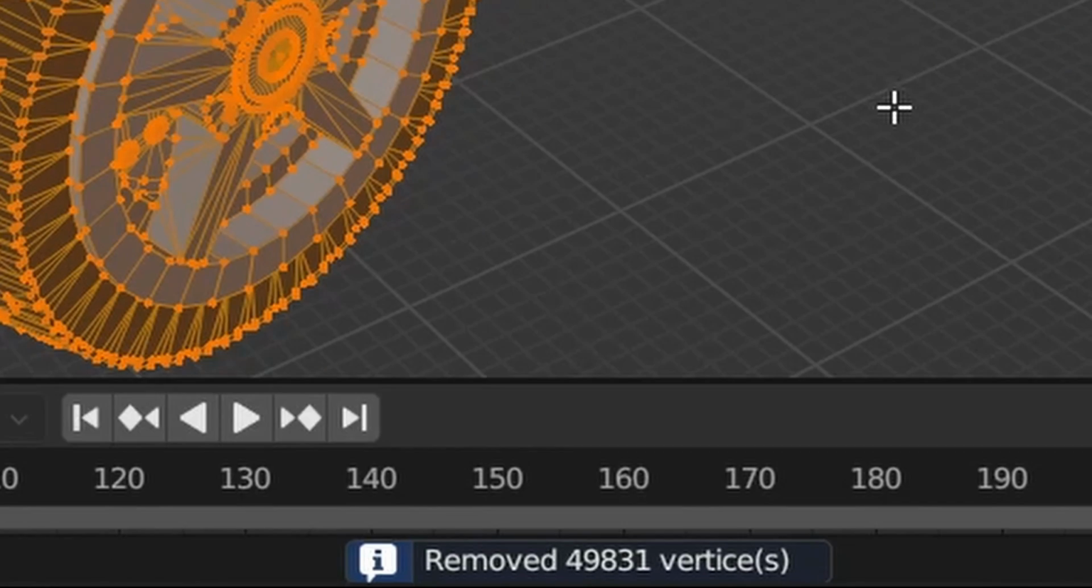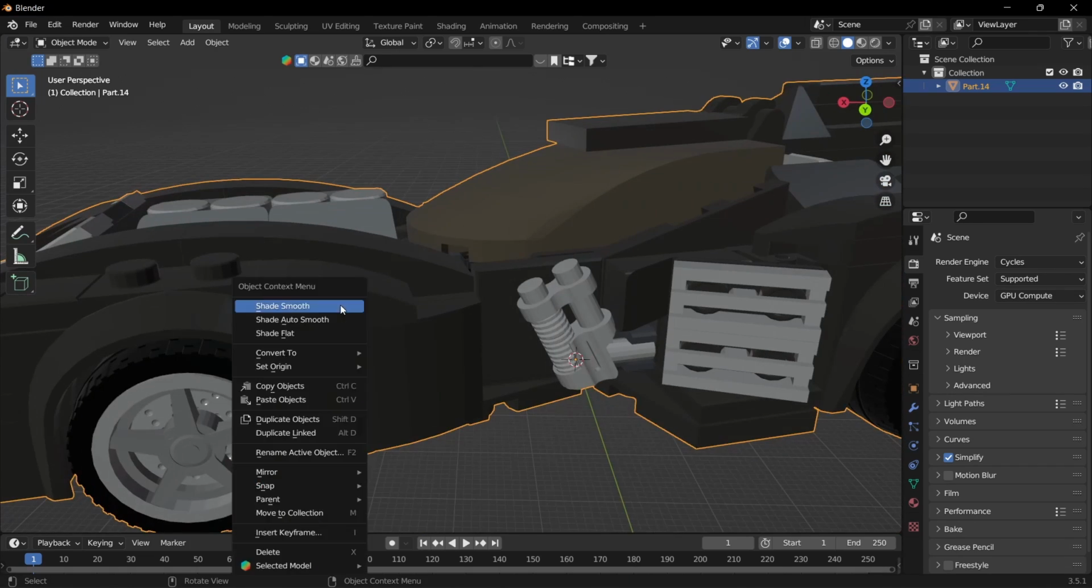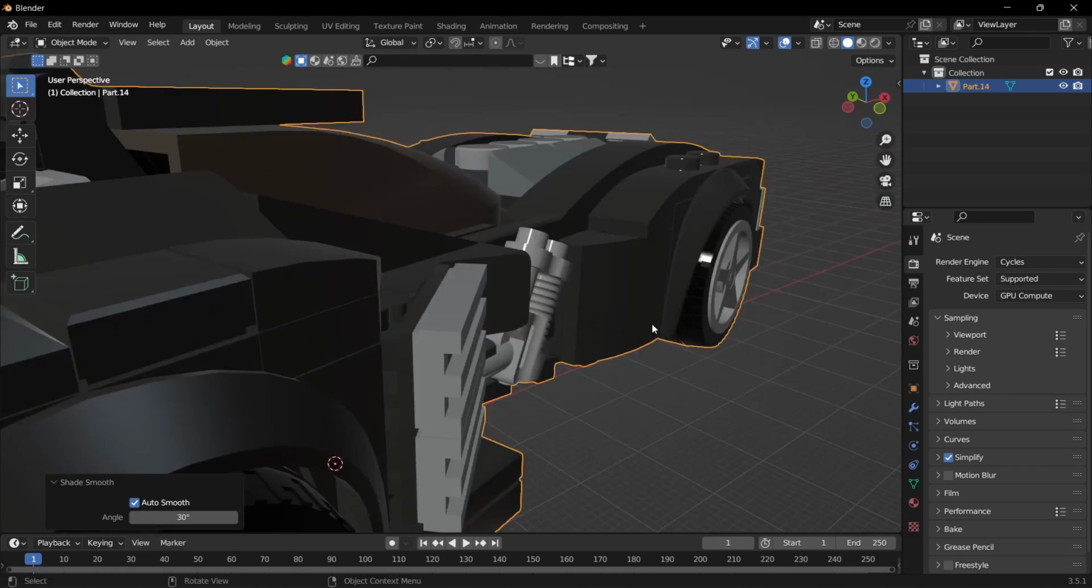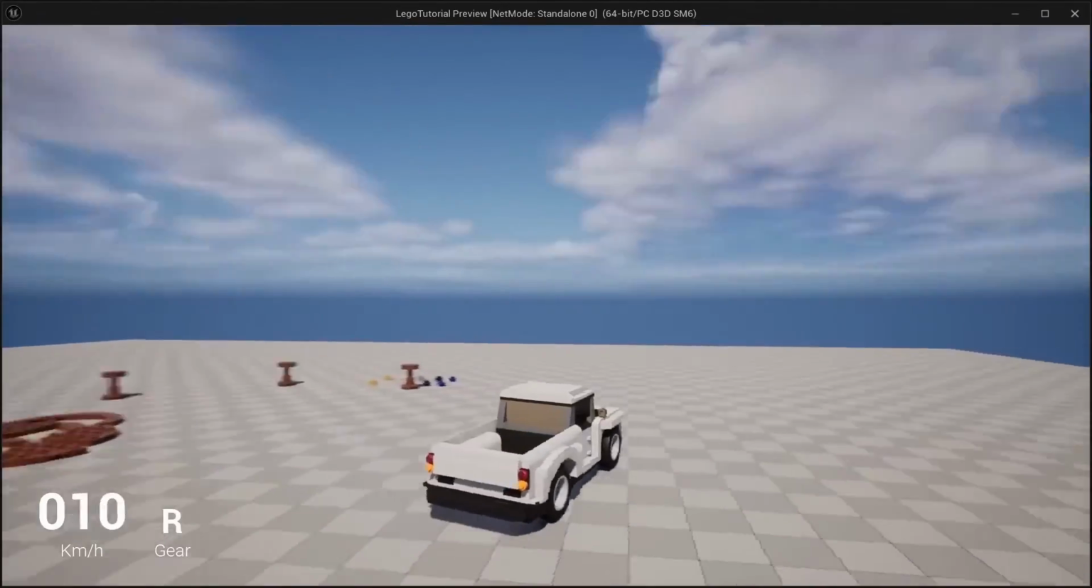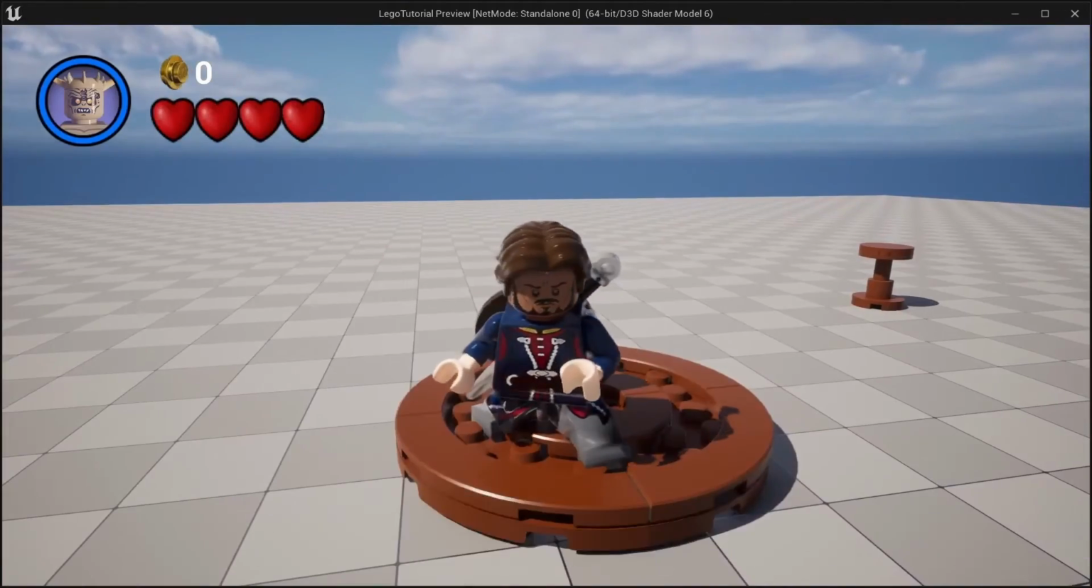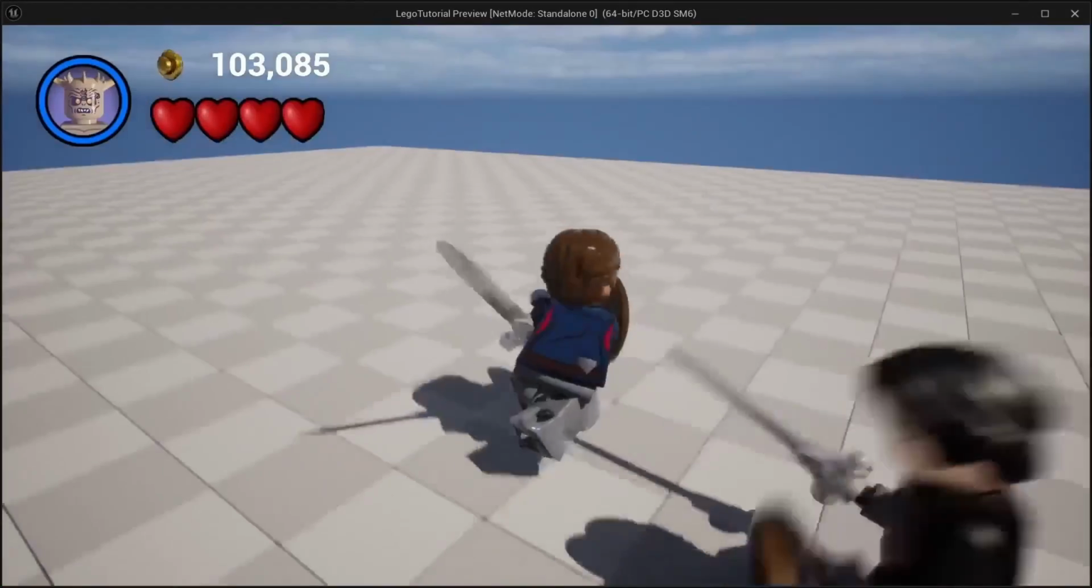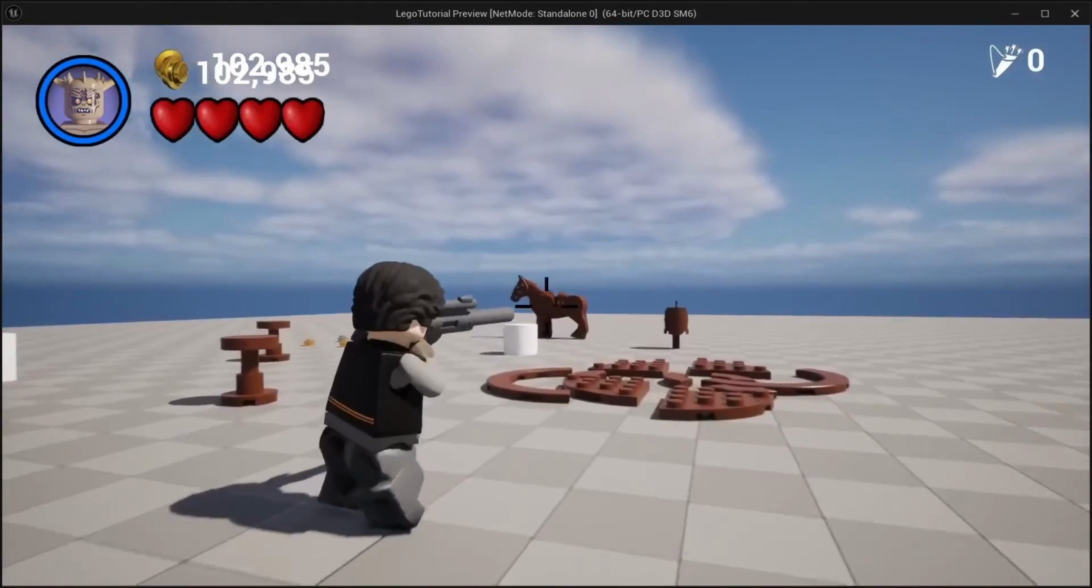And you can see that gets rid of a lot of vertices. Next, right click, and then shade auto smooth. So now you can see it's more smooth and more Lego-like. If you want to know how to make a Lego vehicle that works, I have a full course on YouTube. It's free. I'll leave a link in the description and I have a whole bunch of other tutorials like horses, guns, and all sorts of things.